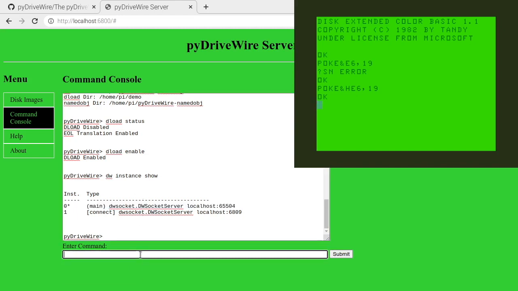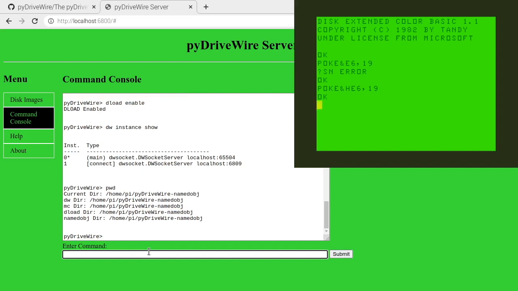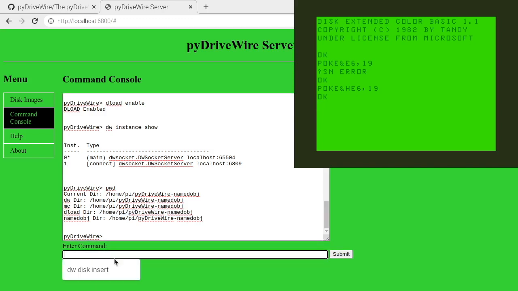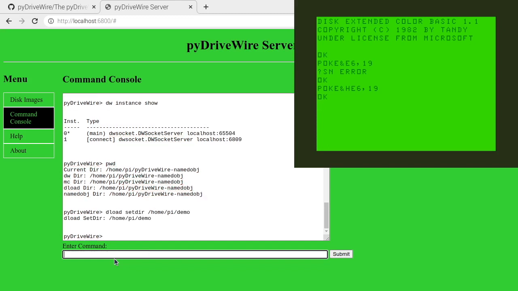Okay, so there's one other thing we need to do. DLOAD actually serves files to the Coco, so we need to start preparing for that. Here I can take a look at all of the configured directories in pyDriveWire. So when I'm doing the current directory, it says this is just the directory where I have pyDriveWire running. We need to change this DLOAD directory. So we do DLOAD setdir, and I actually have the files at a specific location. I will switch to that in a moment. Home pi demo. All right.